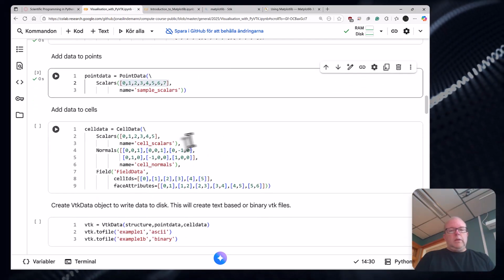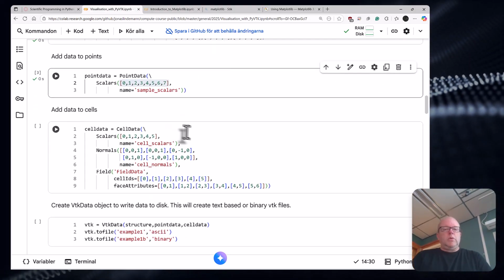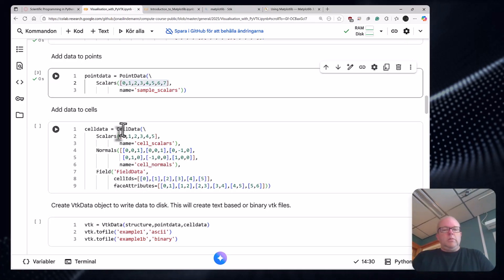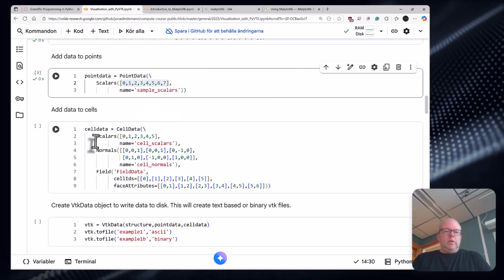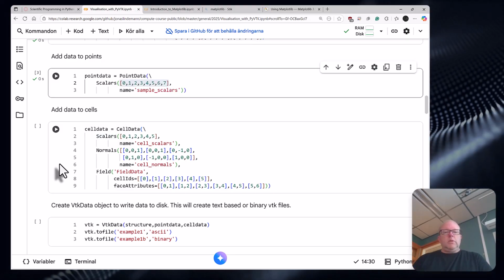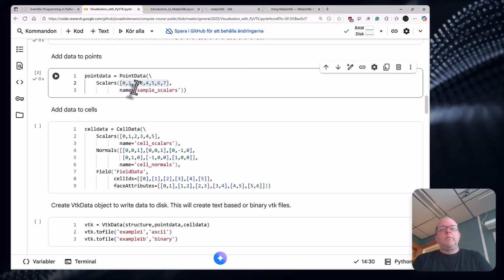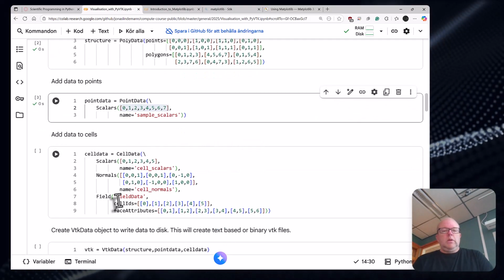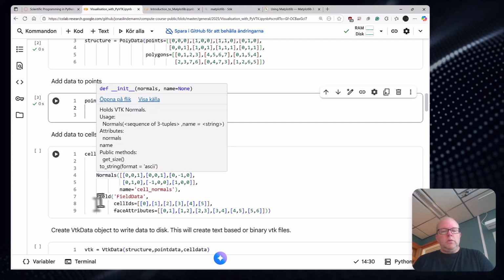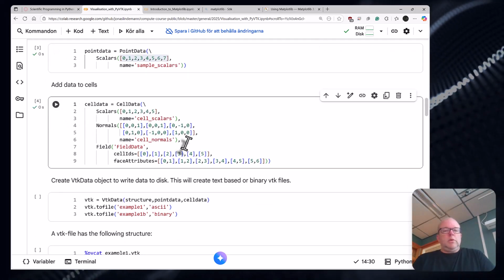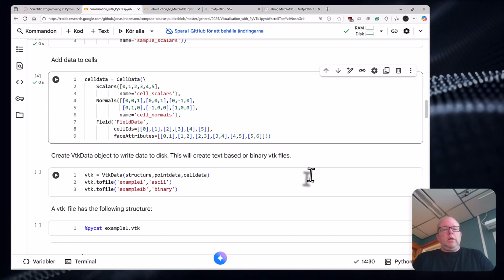And then you can combine this, or you can also create cell data. Here you can attach scalars to the cell data. In this case, the cell data are these polygons, and for each of the polygons, we attach scalar values, normals, and more data. So let's create that, and then we have created this data structure.